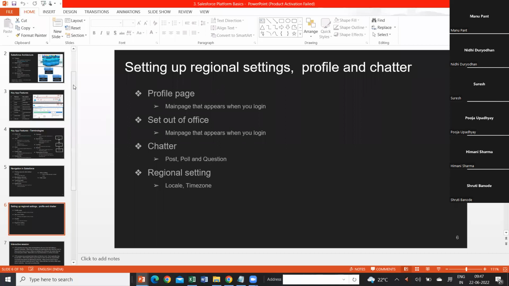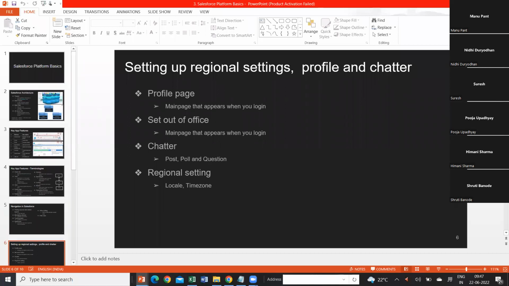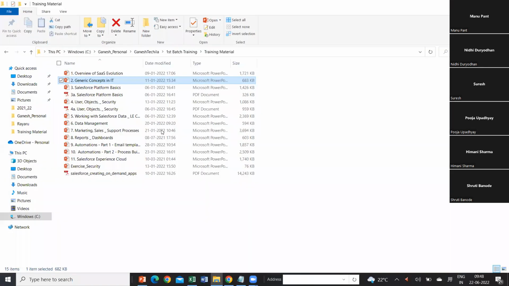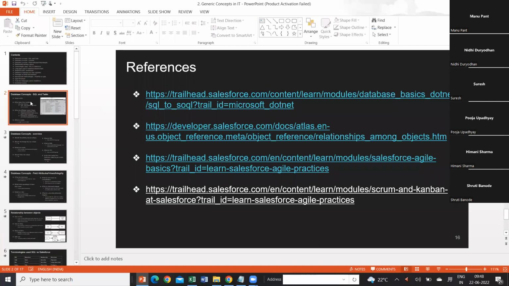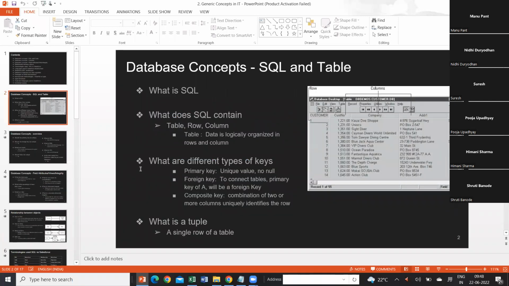Now, for today's session, we will touch upon the objects, and then we will... okay. So we all know a general concept. We all know what is SQL. What is SQL?